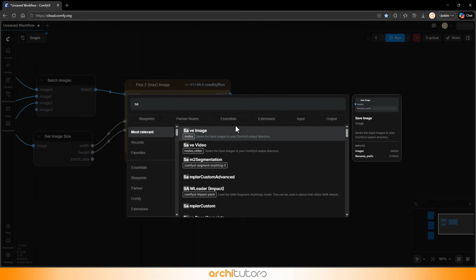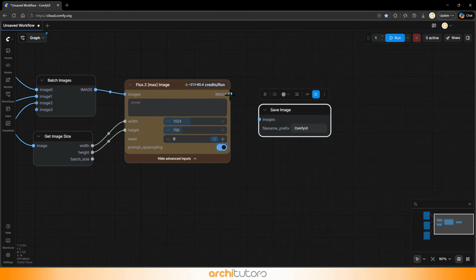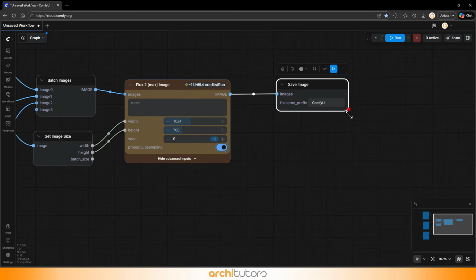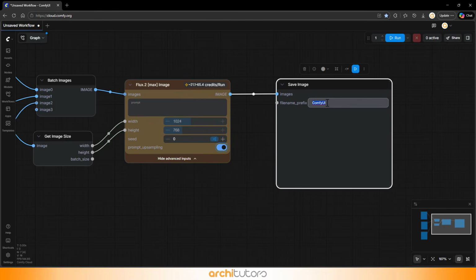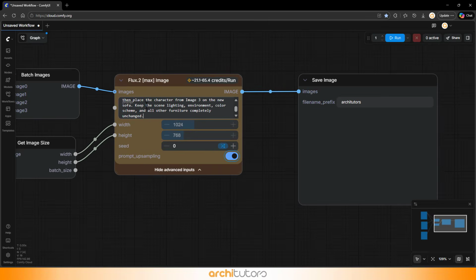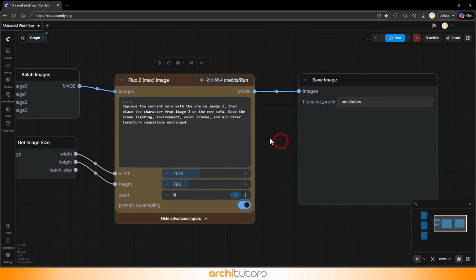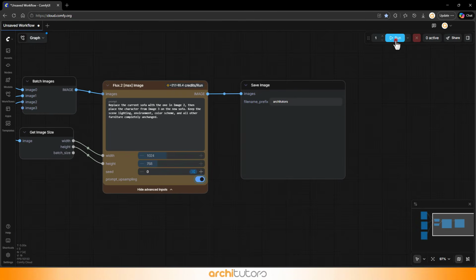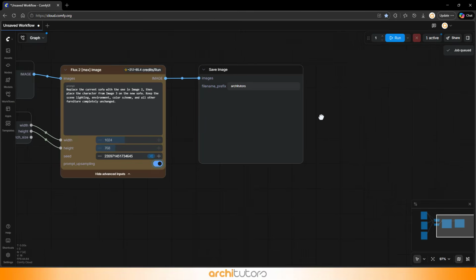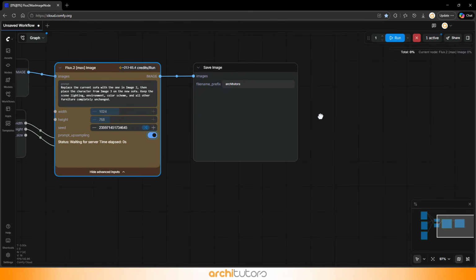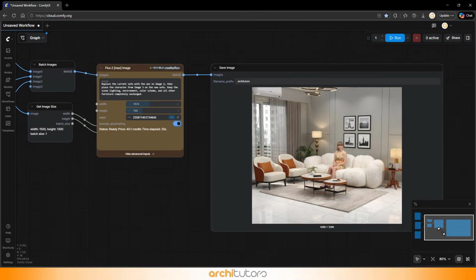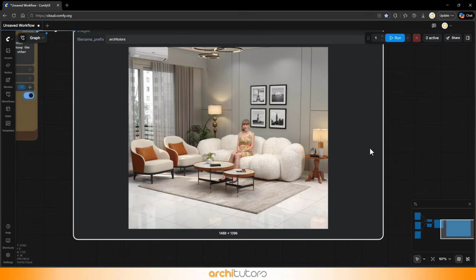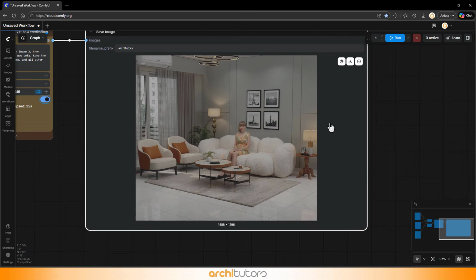Finally, add the Save Image component. This is where the generated image will be previewed, and you can export it externally. Before running the workflow, provide a clear prompt describing the scene you want. Then hit Run. You'll see the data flow through the components, and within a few seconds, the render is produced, incorporating the swapped sofa and even Taylor Swift into the interior scene.